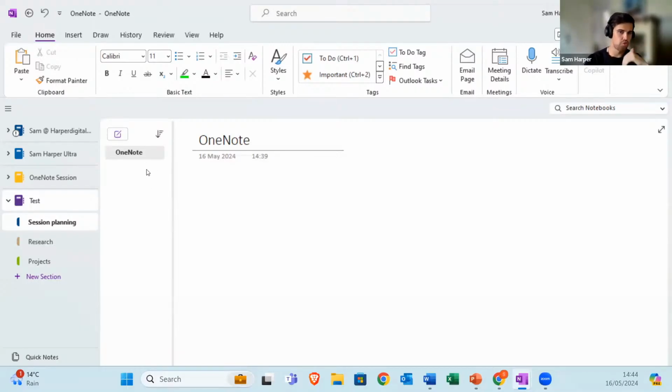Now, what if I want to create another page in my chapter session planning for another session? Well, that's really simple. In this area here between our notebooks and our actual page that we're working on, this is the area which stores all of our pages. So just above where I've written OneNote, you can see there's this icon here, which is a square with a line. If I click on that, it will add a new page in my notebook.